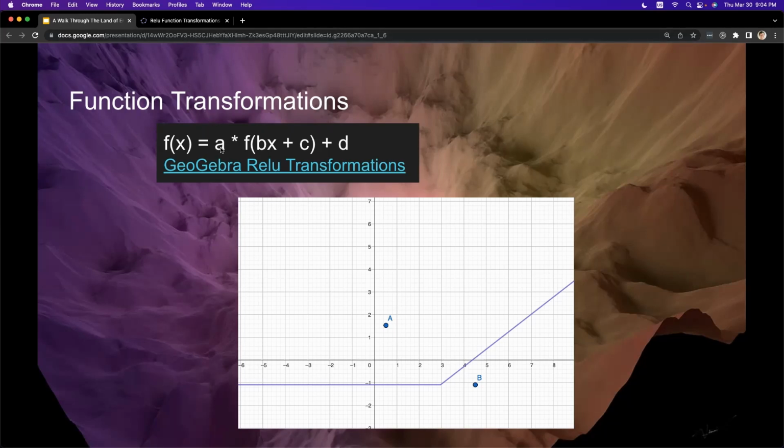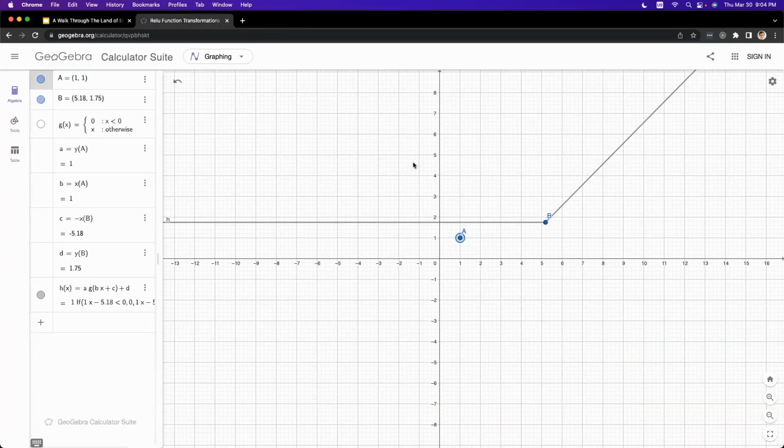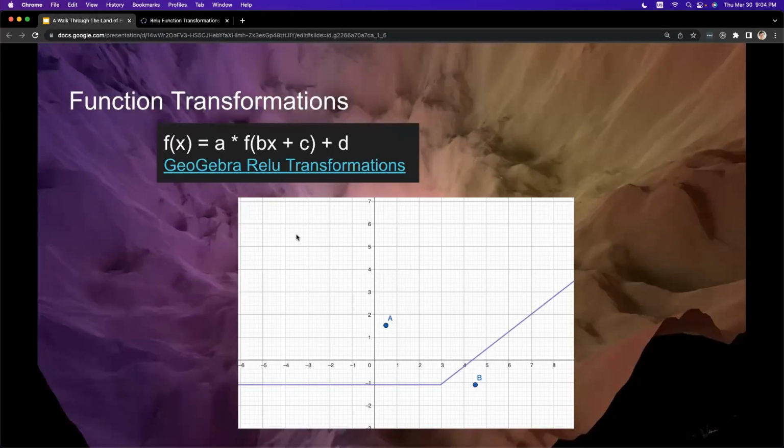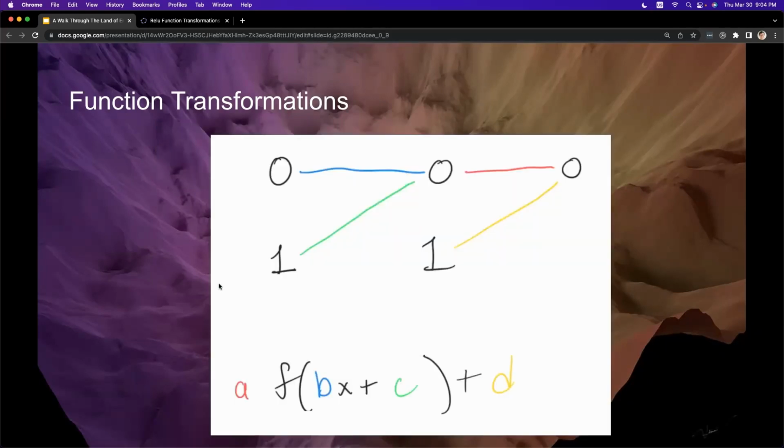What they are is this one is a vertical stretch. This one is a horizontal compression. This one is a horizontal shift. And this one is a vertical shift. And this helps a lot with the universal approximation theorem. If we can move these functions in every direction we want, and then we add a bunch of them up, we can approximate any function. Good. I just wanted to show those 4 transformations on the ReLU, because that's exactly what a neural network is doing.